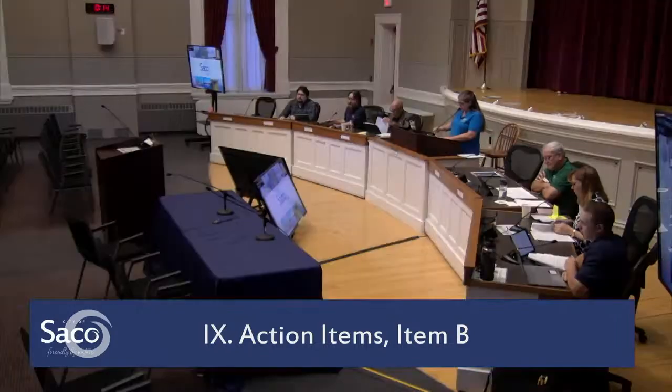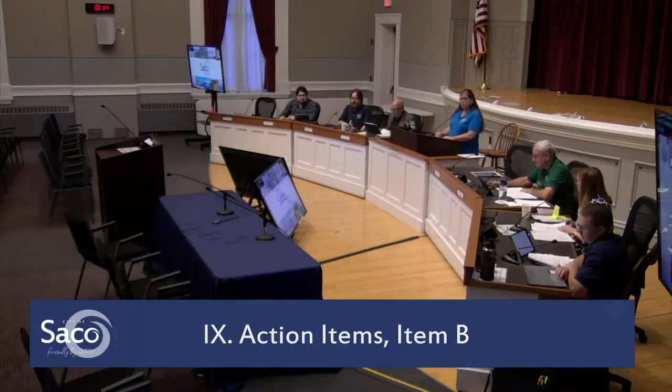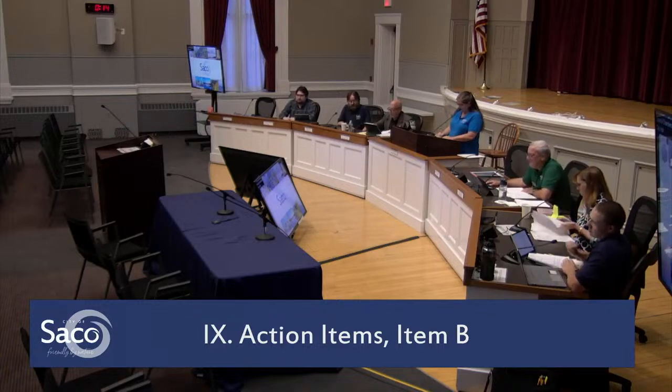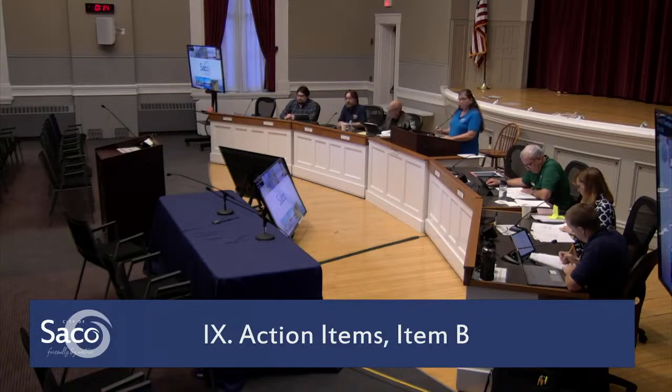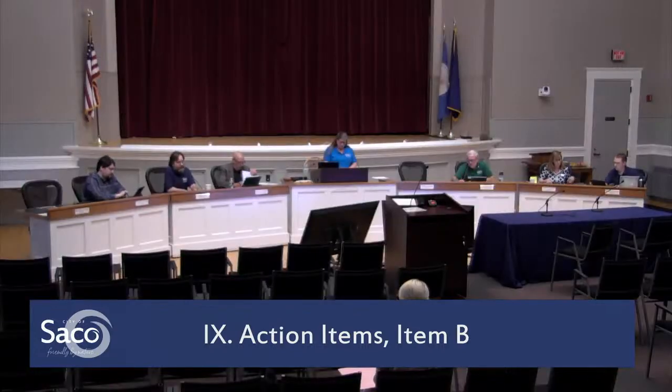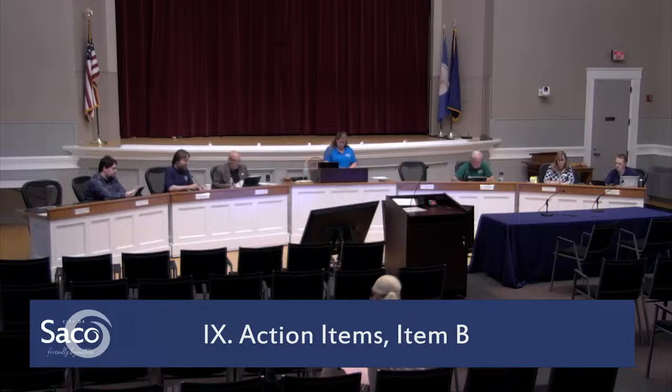Motion has been made by Councilor Gunn. Is there a second? Second. Second by Councilor Johnston. Any discussion or comments? Okay, not seeing any. Roll call vote. Councilor Parks? Yes. Councilor Gunn? Yes. Councilor Hatch? Yes. Councilor Hewitt? Yes. And Councilor Johnston? Yes. Motion passes 5-0.